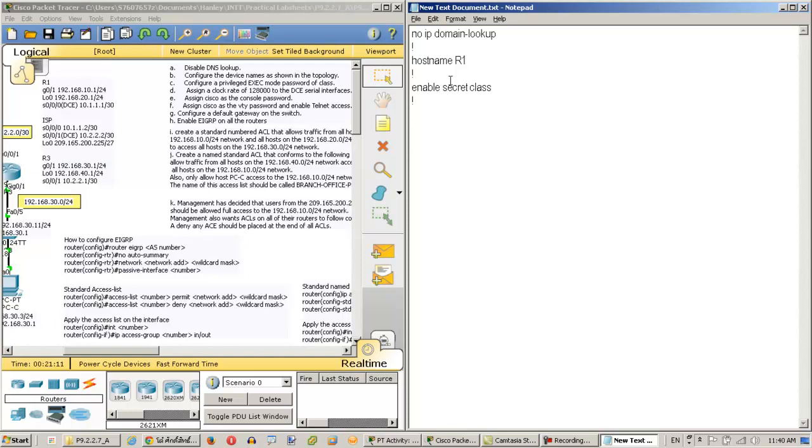For the serial interface that requires a clock rate of 128000, we'll do it later when we configure the interface. Assign Cisco as the console password: line console 0, password cisco, login. Assign Cisco as the VTY password: line vty 0 4, password cisco, login. Enable telnet access, which is basically just doing a login under the VTY. That will be the basic default configuration that we need to do on router R1.